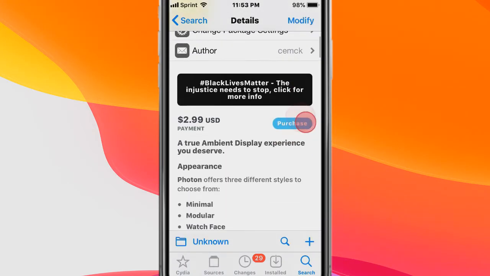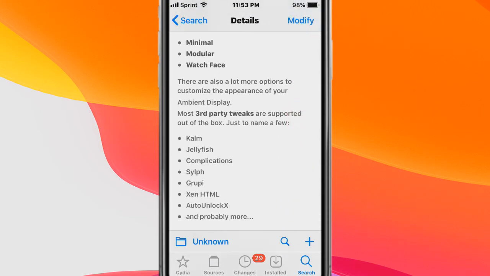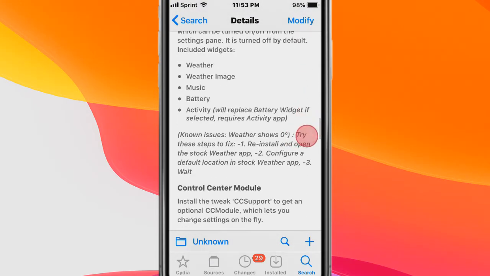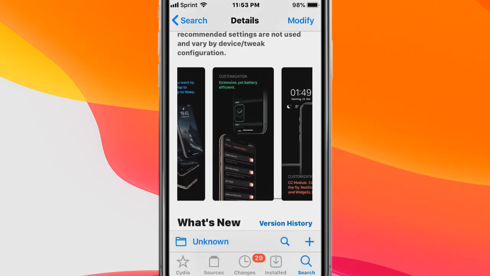This is called Photon. It's a true ambient display experience you deserve. So you have a minimal modular watch face. Read about the features, read the return policy, and that's what it looks like.